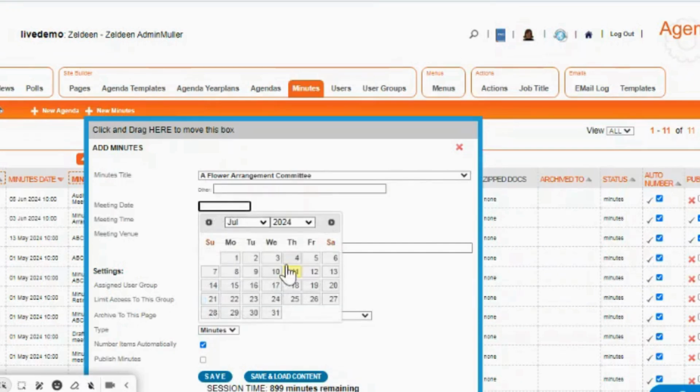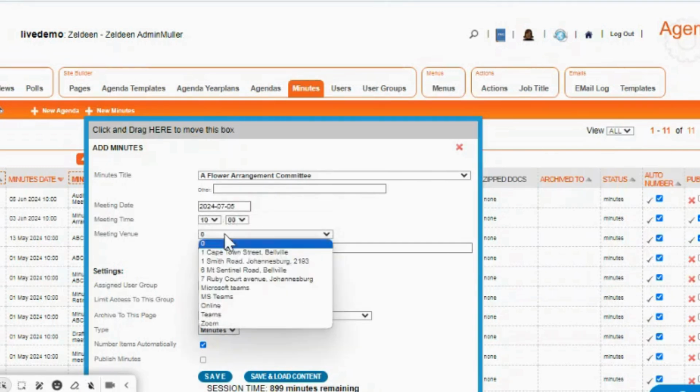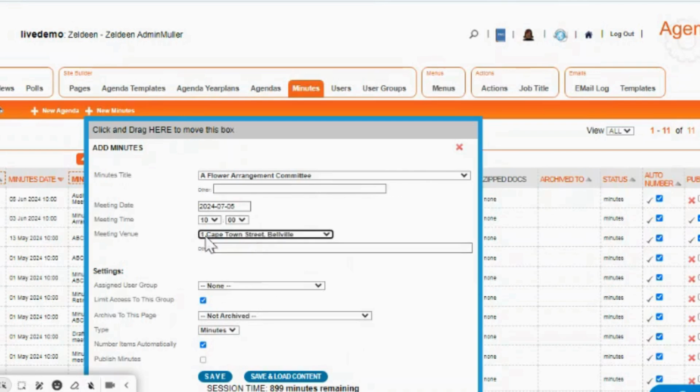Your meeting date, so let's say this was for last week Friday, and then your meeting venue, you're just going to select from your drop down, or again, if you have not yet had a meeting at that particular venue, you can just type it in here. AgendaWorx is very clever. Once you've typed it in here, it will automatically add it to the drop down list into the future, and you can just select it.